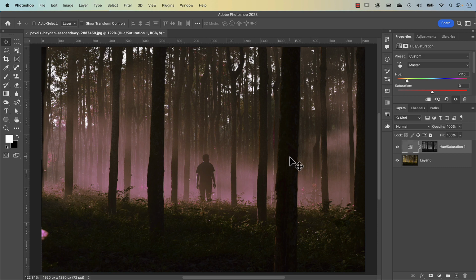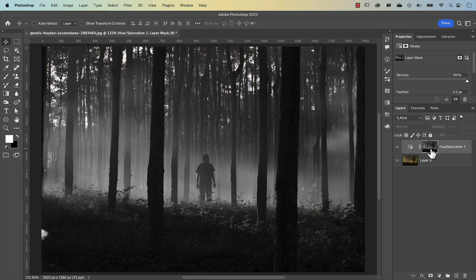So that's why you would use a luminosity mask instead of simply painting over it. So if I just view the layer mask again, there is no way that I can paint this delicately, this intricately by just using the brush tool. So now let's go through how you would make one.